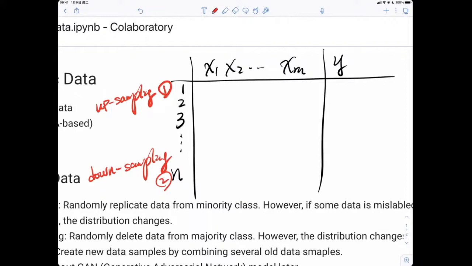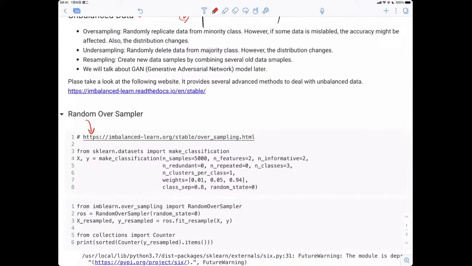Okay, but what about upsampling? If you only have very few data, how do you do it? We have some visualized graphs, so I jump to those. The first thing is random oversampler. Upsampling, okay? There are some packages right here. You can simply click it or see my example right here. Try to learn how to do upsampling.